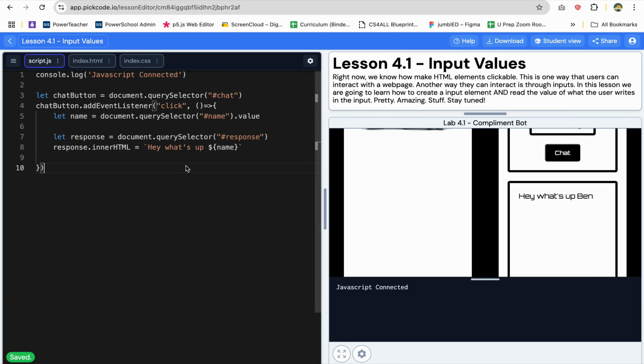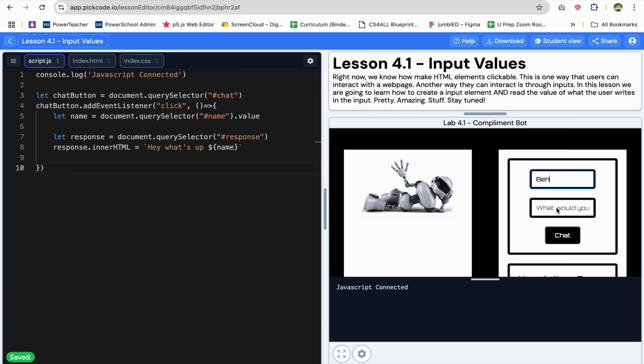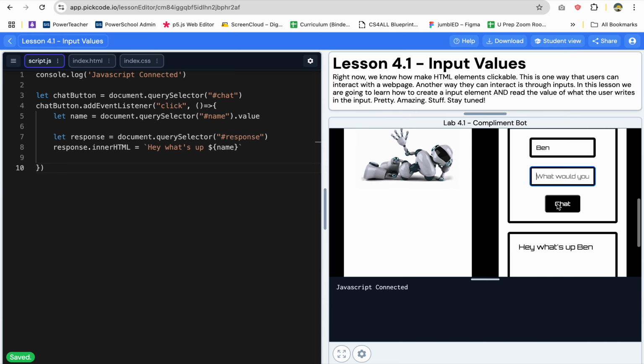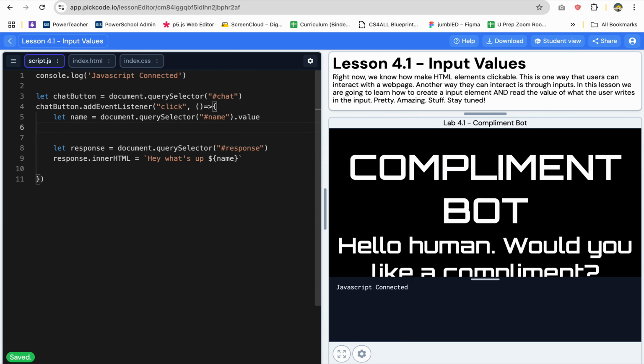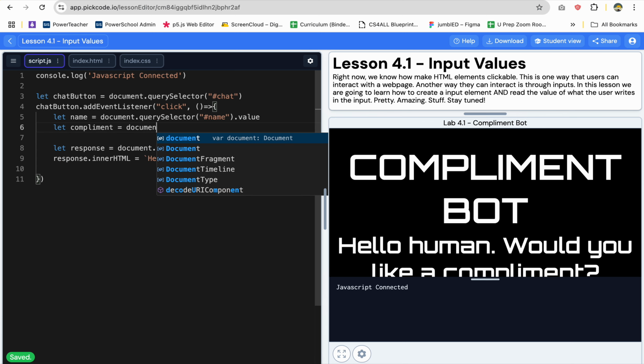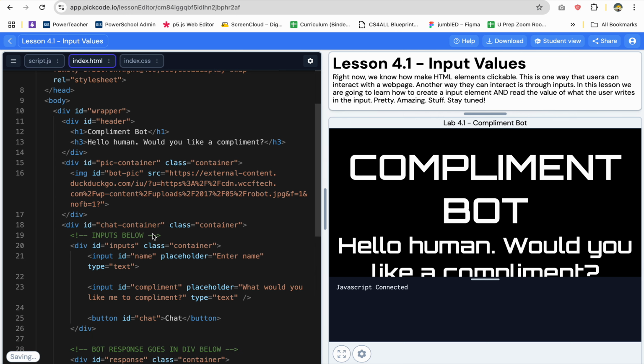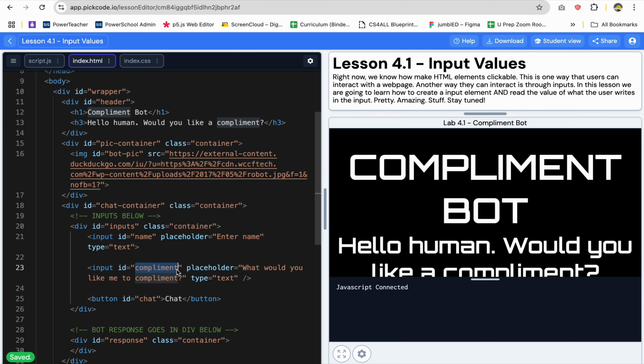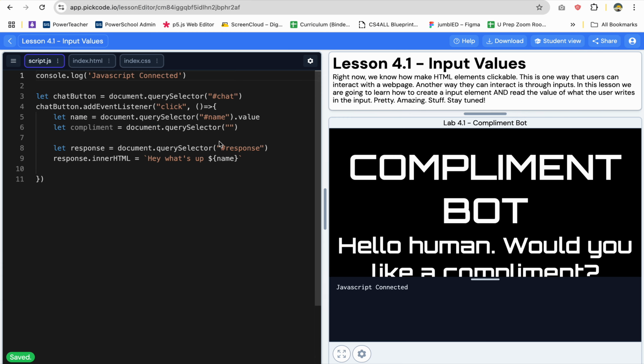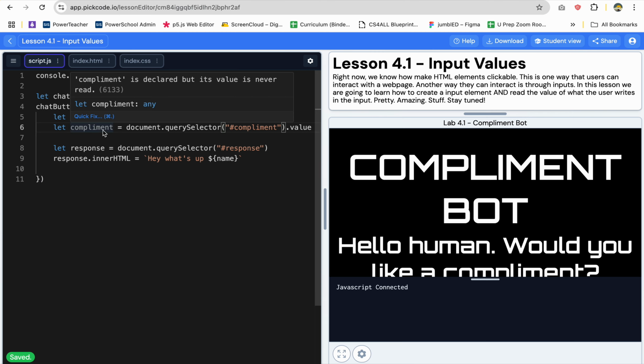The next part is, there's actually two inputs here. There's one that says the name. The second one says, what would you like a compliment about? So what we're going to do is say, what do we want to compliment about? So we got to get the input value first. So I'm going to say let compliment equals document.querySelector. And let's go here. Let's look at the ID. We gave the ID of this compliment. We'll come back here and we'll say dot value. Okay, so now we're getting the value of the compliment.